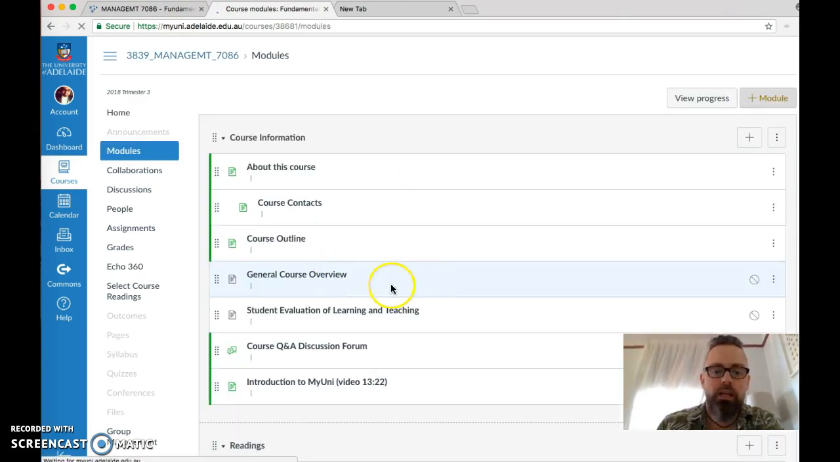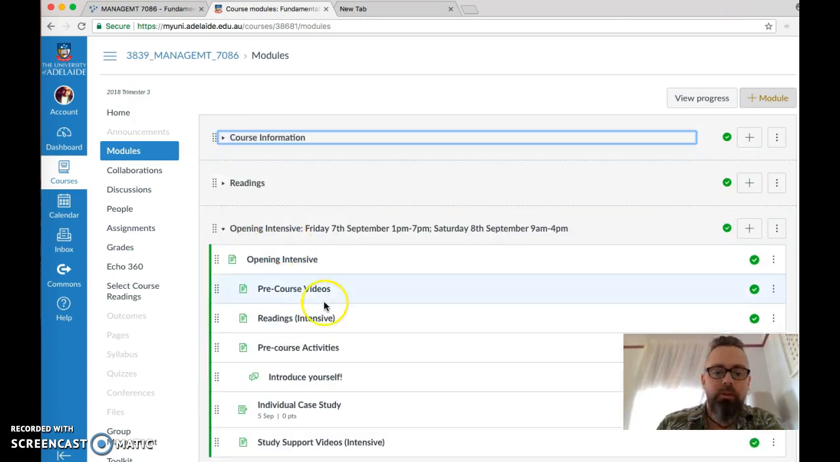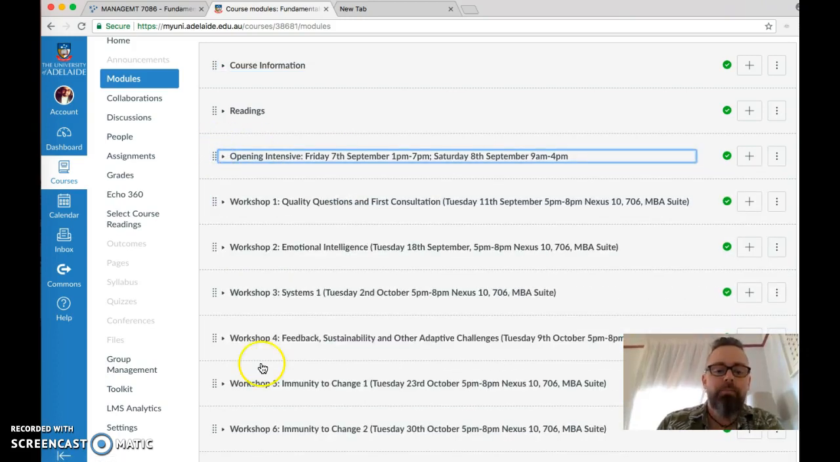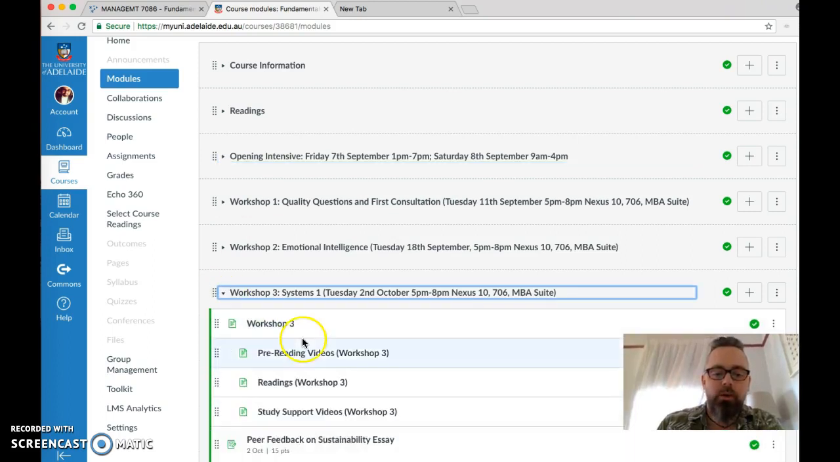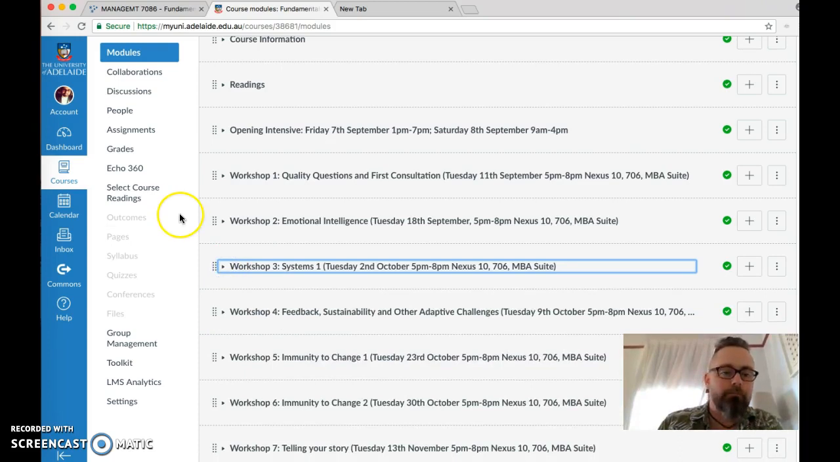So we have My Uni here. They are located through the modules. So for example, your opening intensive, your individual case study is due on the 5th of September. So they will live in there. Some of them don't, and I'll explain why later. So for example, you'll see workshop 3, the peer feedback on sustainability essay is due, and things like that.